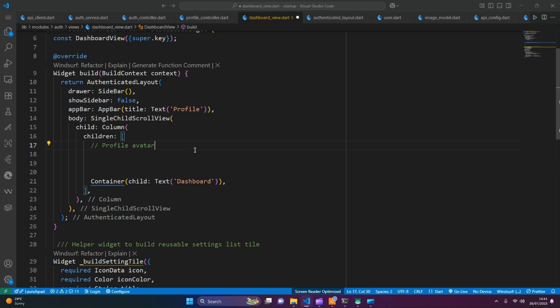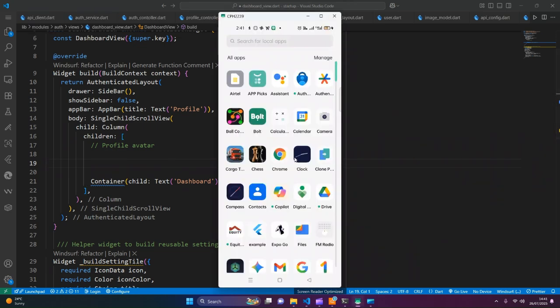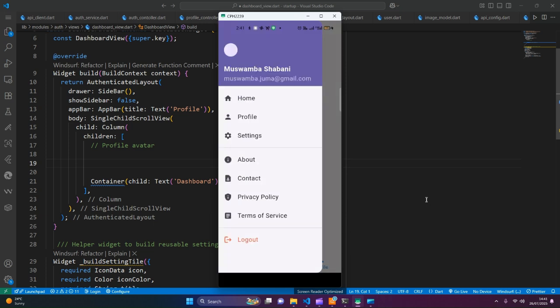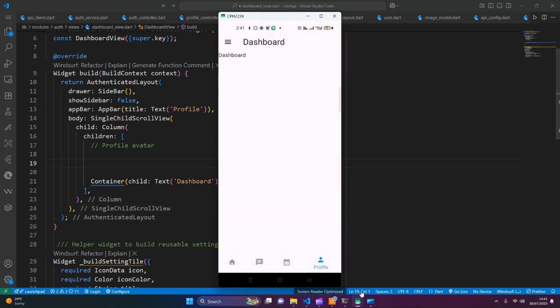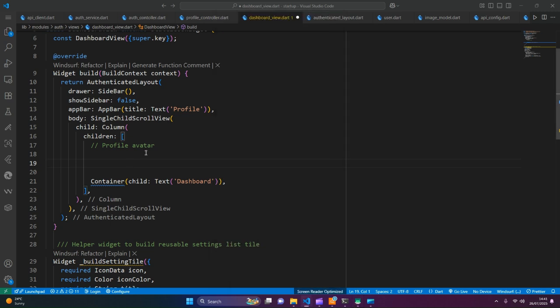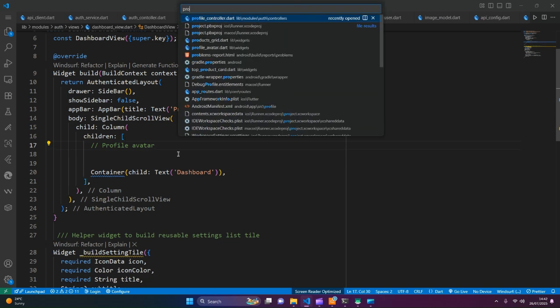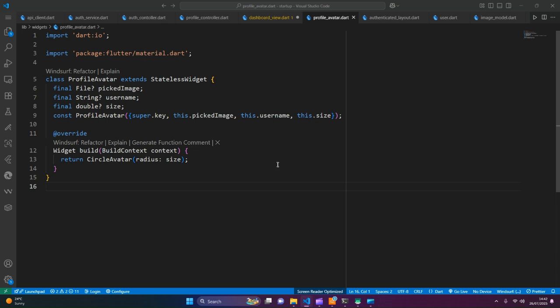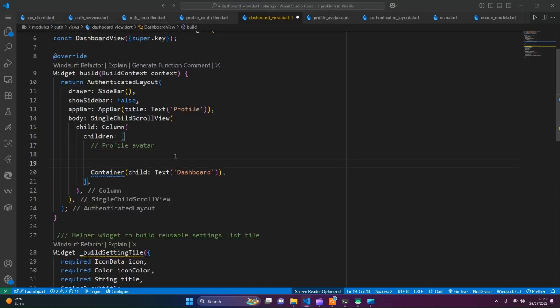Okay, if now we go from here, we want to start with this section. This is not going to take long. I want to show our application. So we want to start with the section on top here. I want to see if we have a user avatar. Let's search for profile avatar. We have profile avatar here, so we can reuse it here.